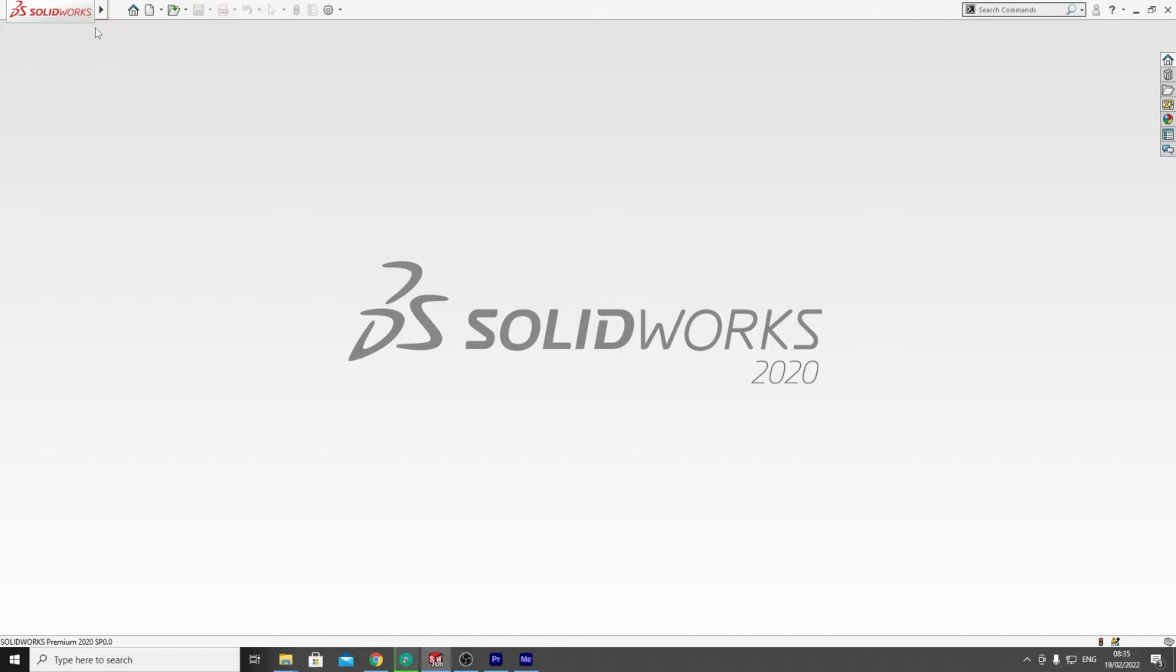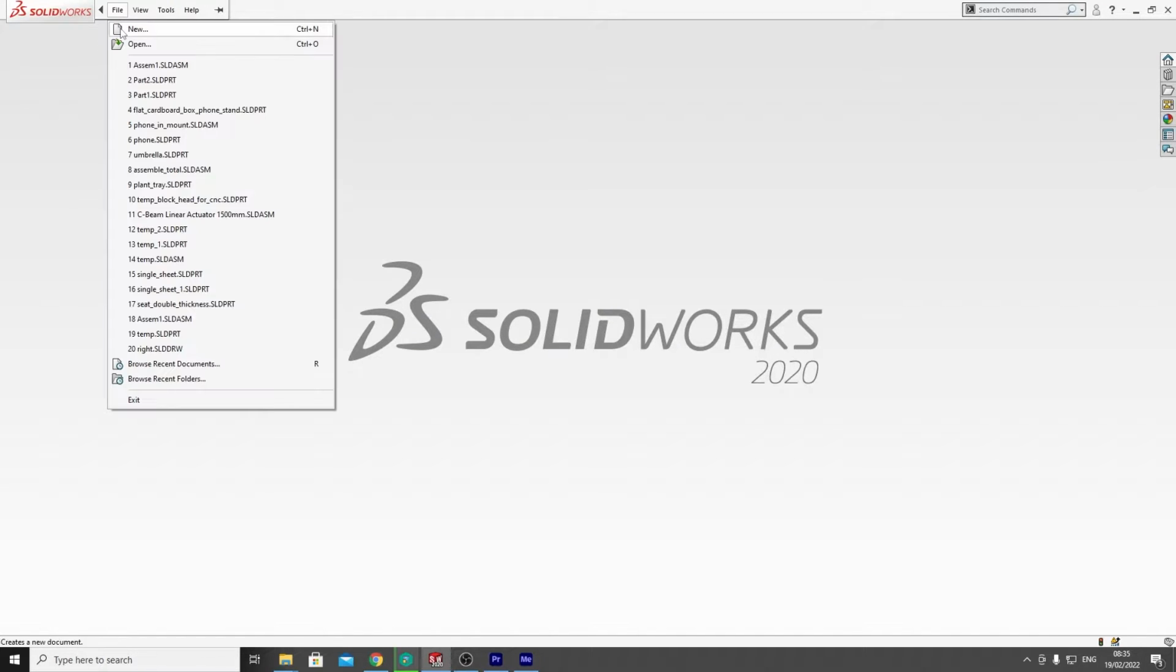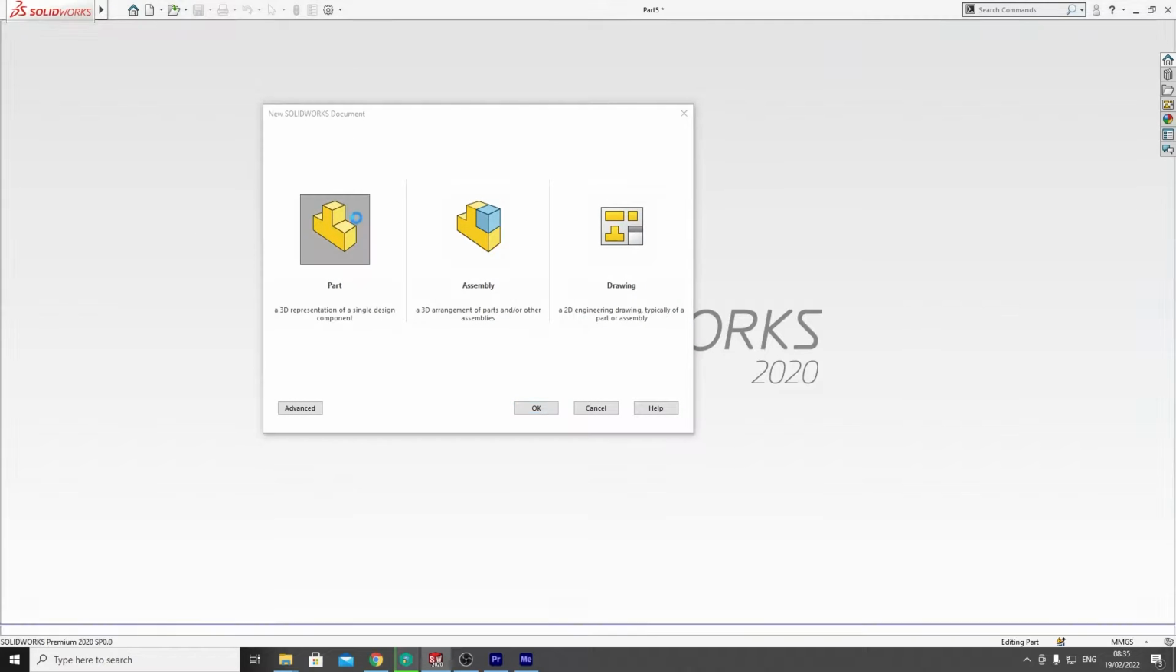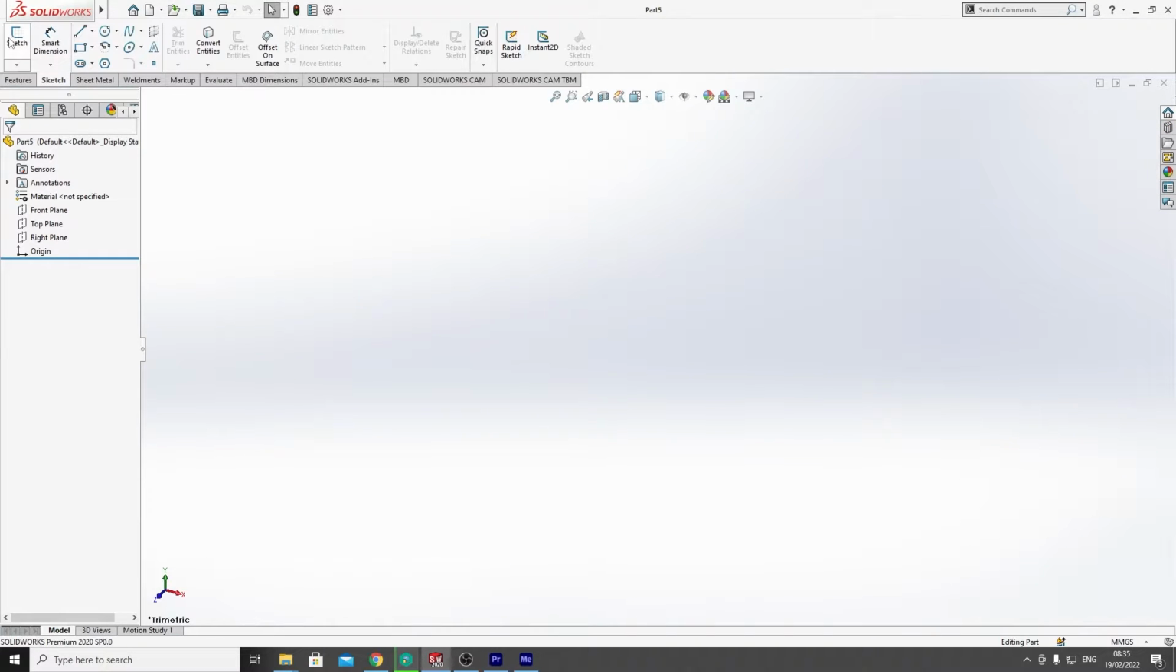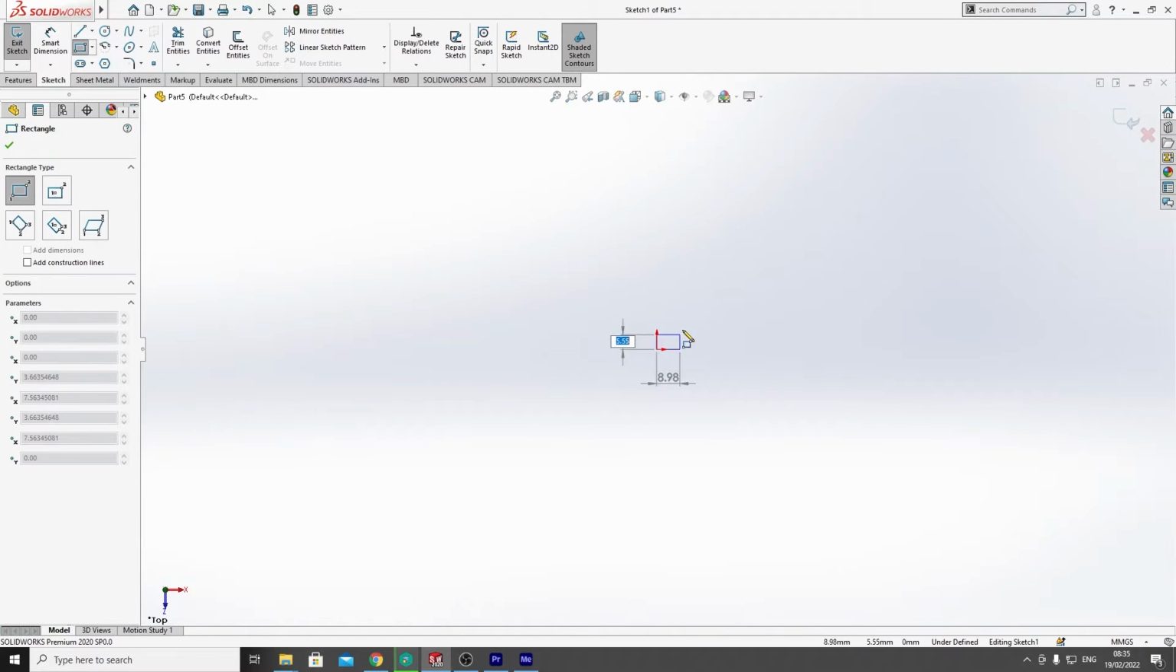Hello, so I wanted to make a tutorial in SolidWorks to show how to make patterns. There are two ways you can make a pattern in SolidWorks. You can either make them from the sketch or make them from a feature.